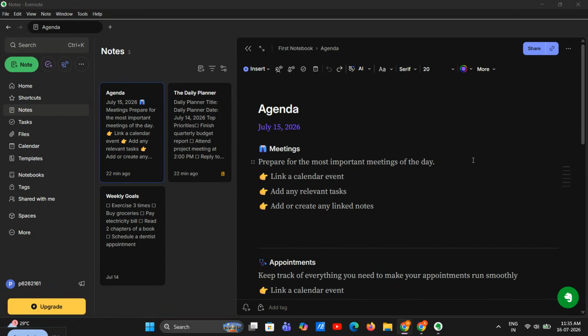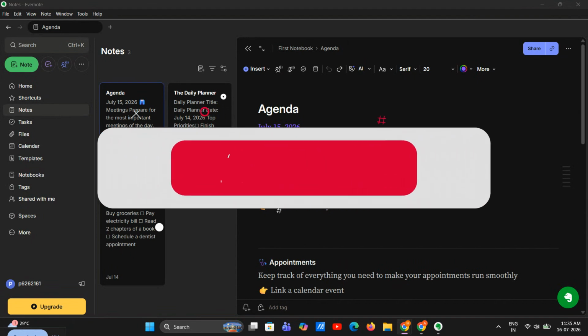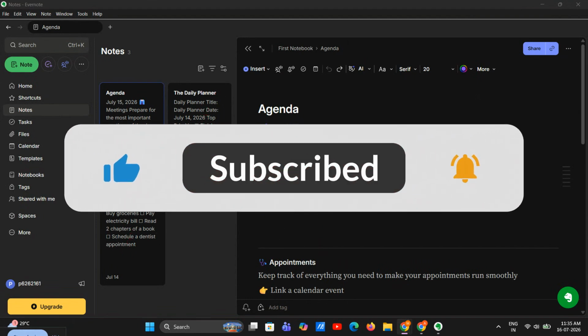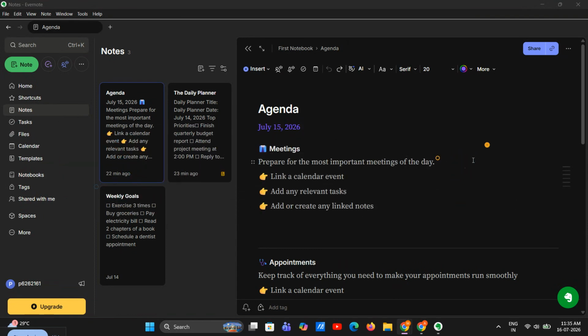First, let's talk about the limitation. Evernote on Windows does not currently let you set a password for the entire app, and it also does not offer a PIN lock for the desktop version. So if your goal is to lock the whole application, that option simply isn't available right now.